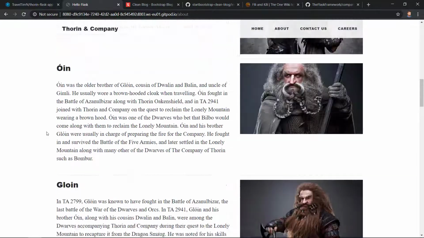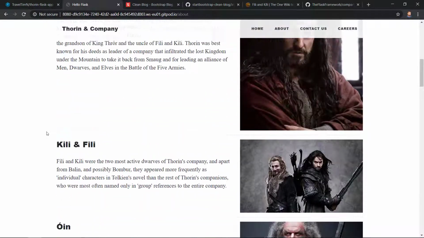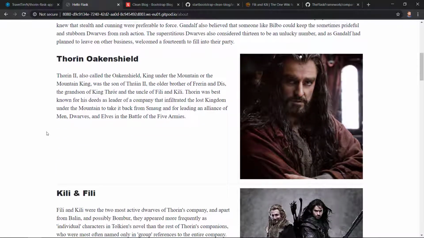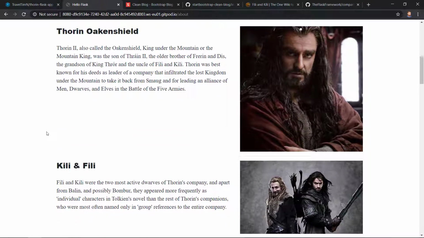The only problem with it is that previously we reversed the ordering of the images and the paragraphs for each alternating row. It would be nice if we can have that offset back again. That's what we are going to do in the final video of this series.